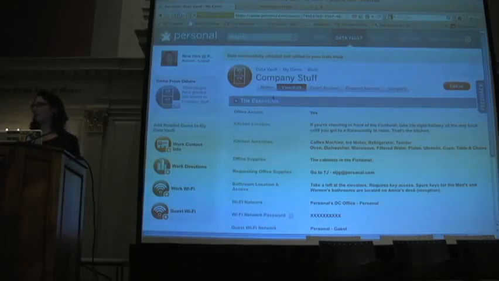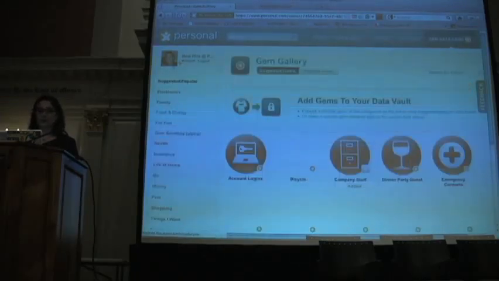Now this is how we've been using Personal as a company. We've been using it to help new employees find the information that we don't always remember to give to them, that we take for granted because it's something that we all know. But I also have found Personal to be immensely useful in my personal life.